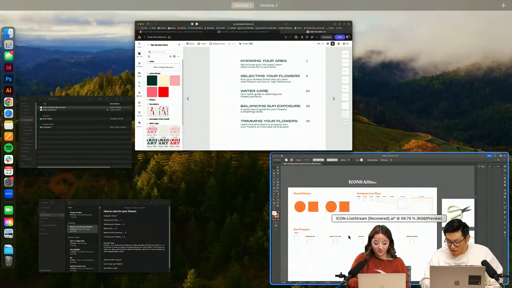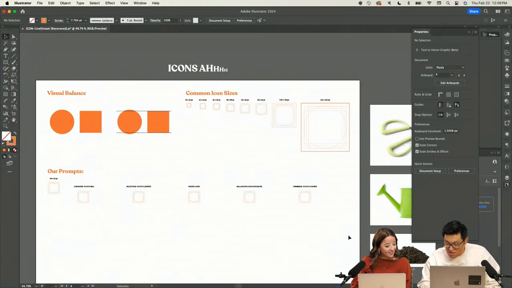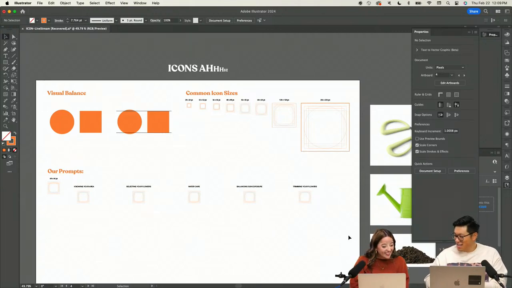The chat says the color palette is gorgeous. Can't wait to start. Thank you. Oh, Publix.